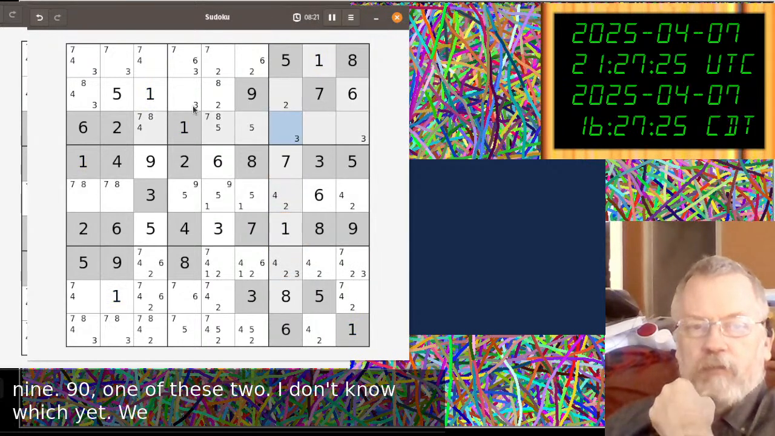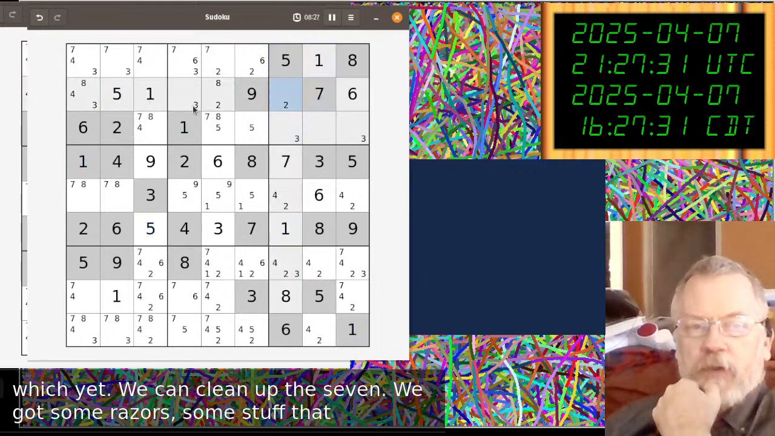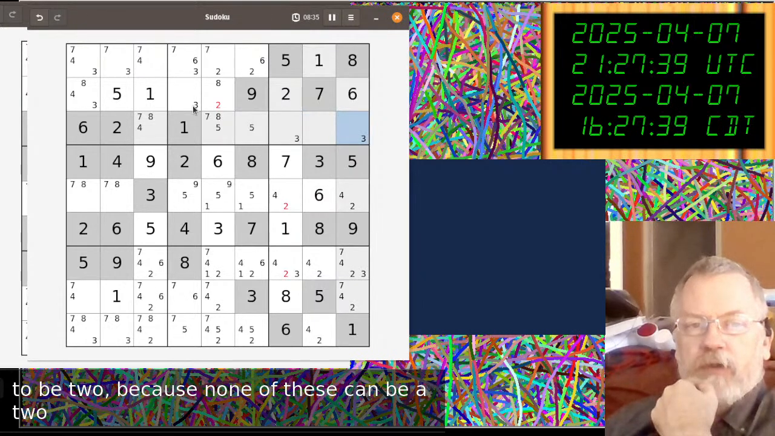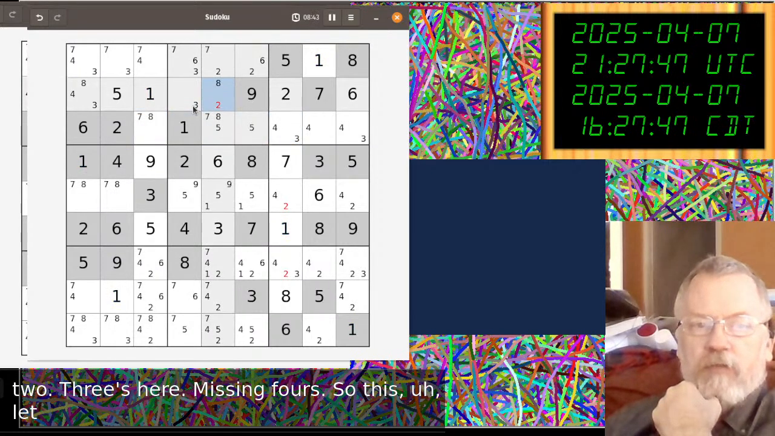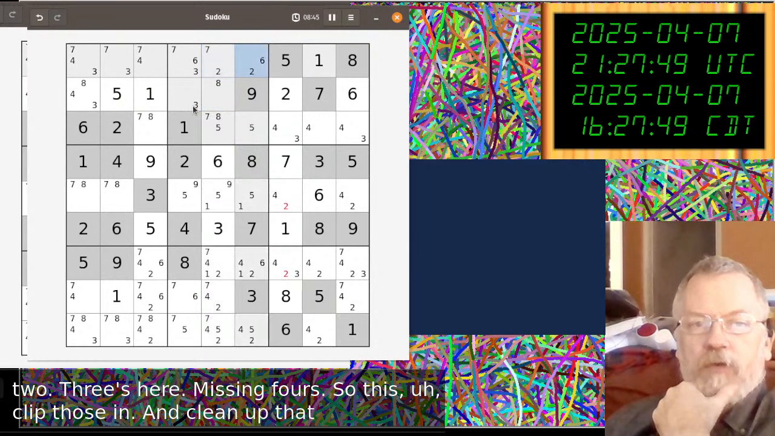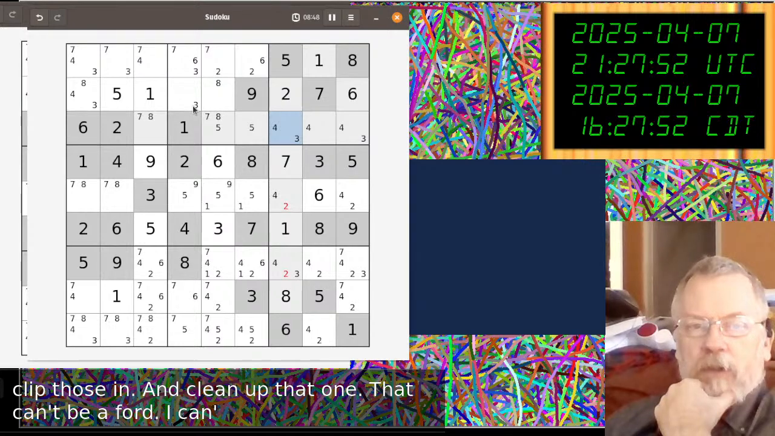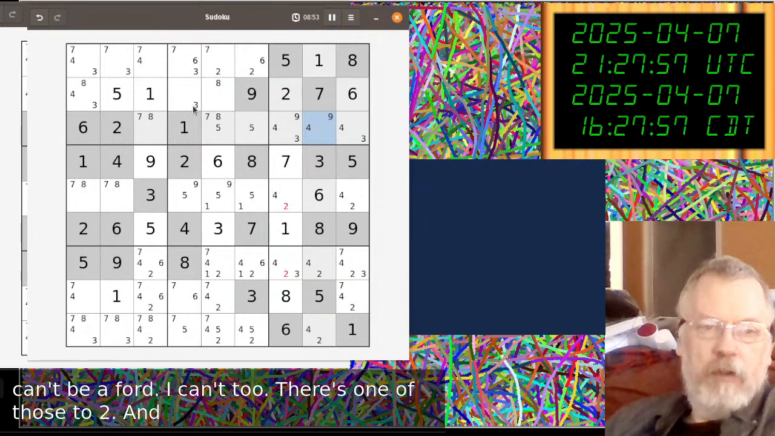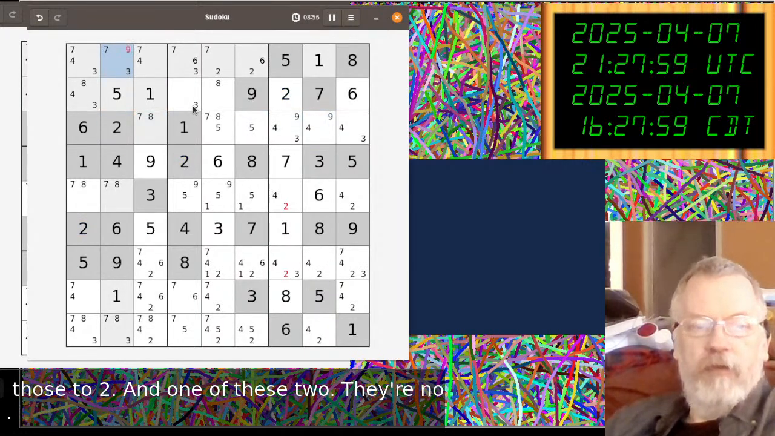We got some strays here, some stuff that's missing. Alright, so we got a 1. And this one is going to be a 2 because none of these can mark that as a 2. We got 3s here. We're missing 4s. So let's put those in and clean up that one. Can't be a 4 now. That can't be a 2. One of those 2. And then one of these 2 is going to be a 9. This one is not. So this one's going to be a 9.